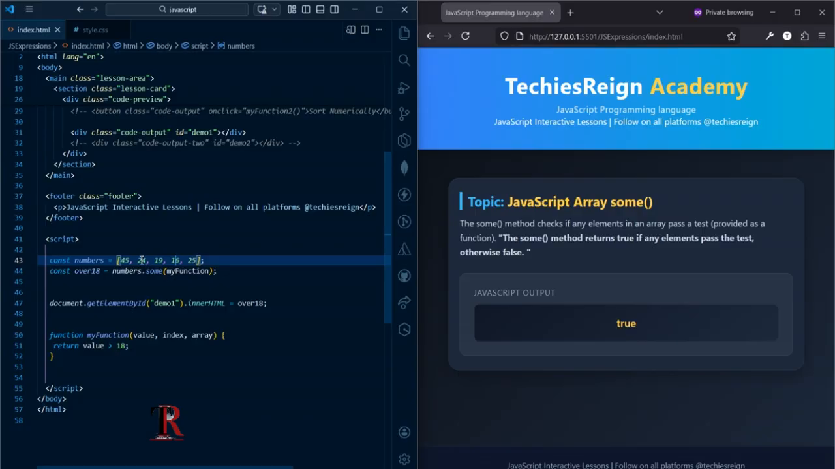What happens if I make everything below 18? Let me change all this to maybe 15. So 19 is still greater, which means if I change this to 10, at this point I should get false because none of the elements is actually greater than 18.